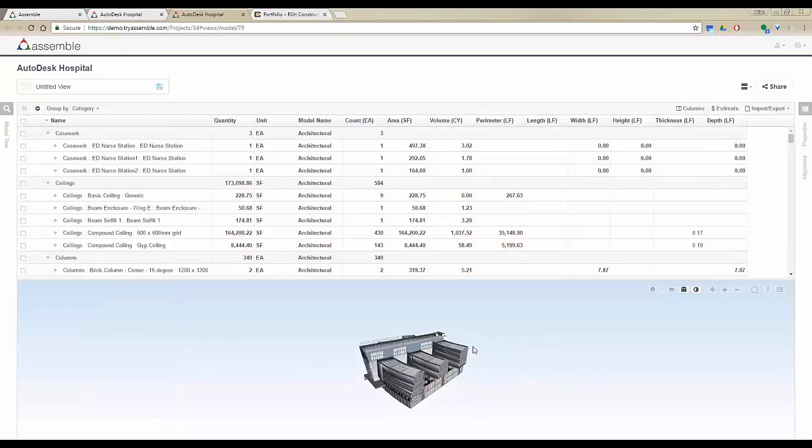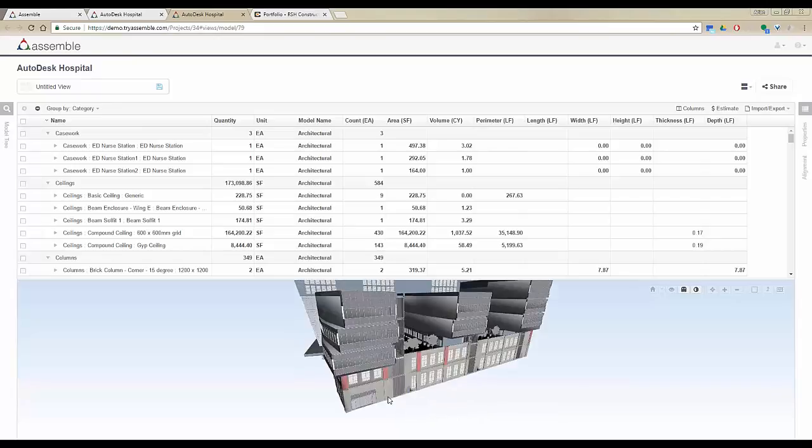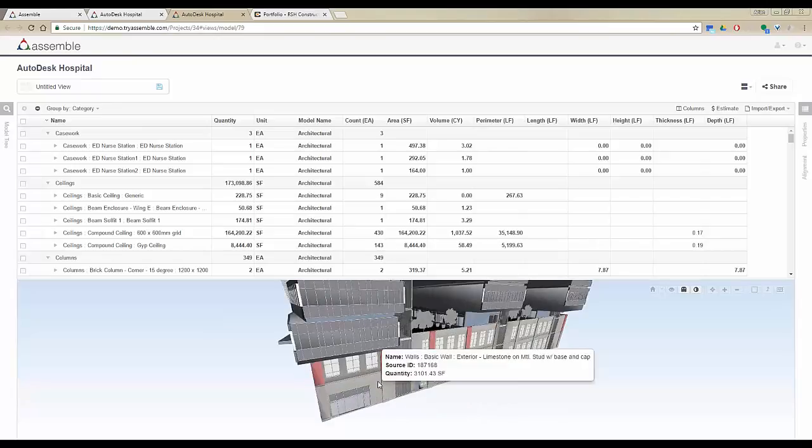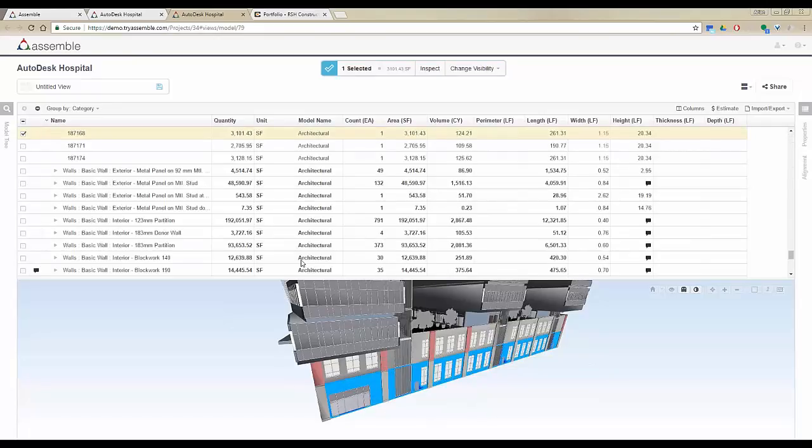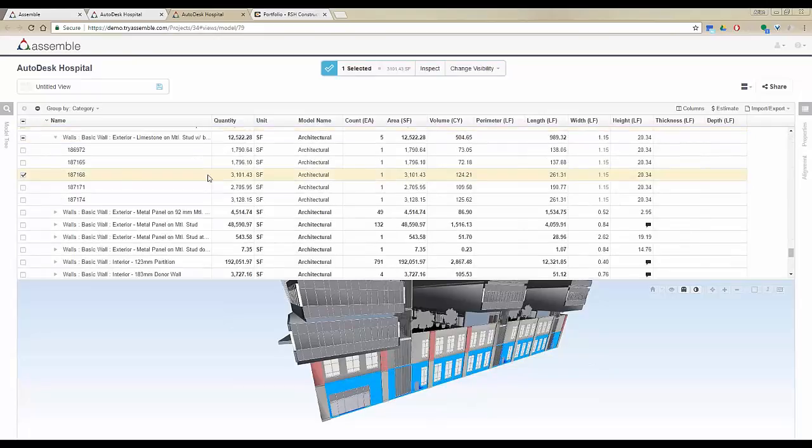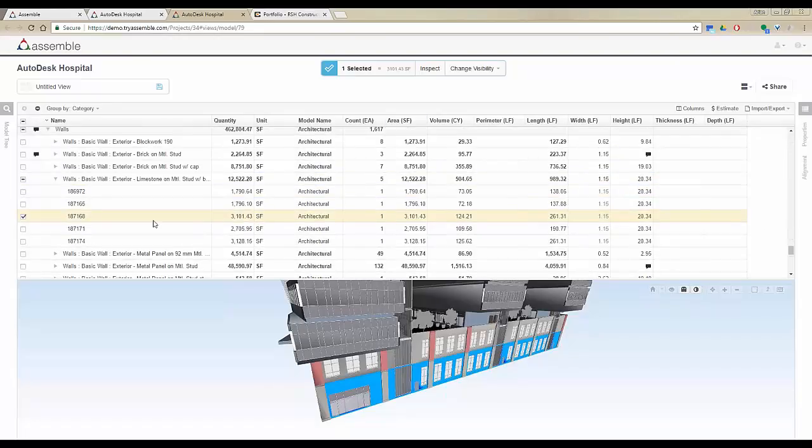Other than the model tree, we have the 3D viewer and the inventory, which are connected together. In the 3D viewer, if you hover your mouse over any of the objects here, you will see the name, source ID, and quantity. And by clicking on that particular model, Assemble will look up the object in the inventory, and you can see all the quantities and basic dimension information of the object. And you can see that this object has this type and family and category.